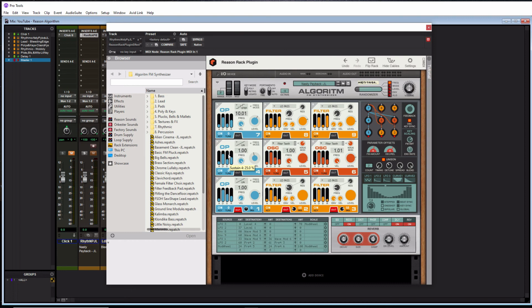If I had the Reason Plus subscription, I would get this for free because it would be part of the bundle. It would be fine. But no, I'm not going to pay $99 for this plugin. Now, don't get me wrong. It's a great synth. It's fine.